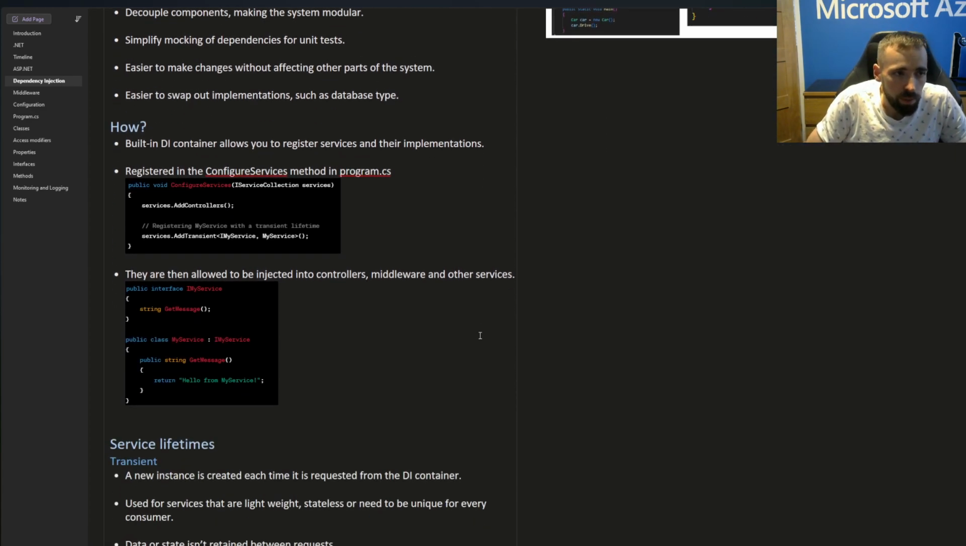So the built-in dependency injection container allows you to register services and their implementations. Typically in the Program.cs file is where we will register our implementations, which will then allow them to be injected into other classes. And this is done in the ConfigureServices method there. At that point, they can then be injected in controllers, middleware, or other services or classes in our project.